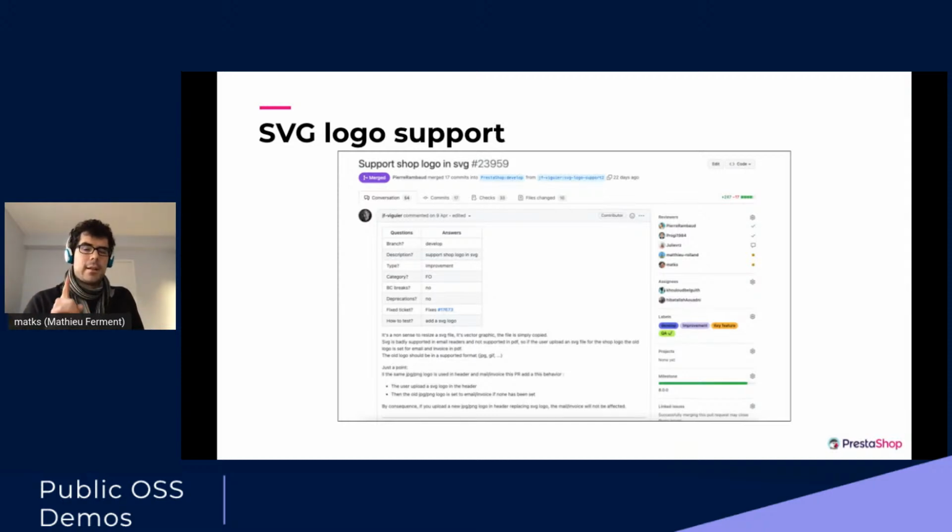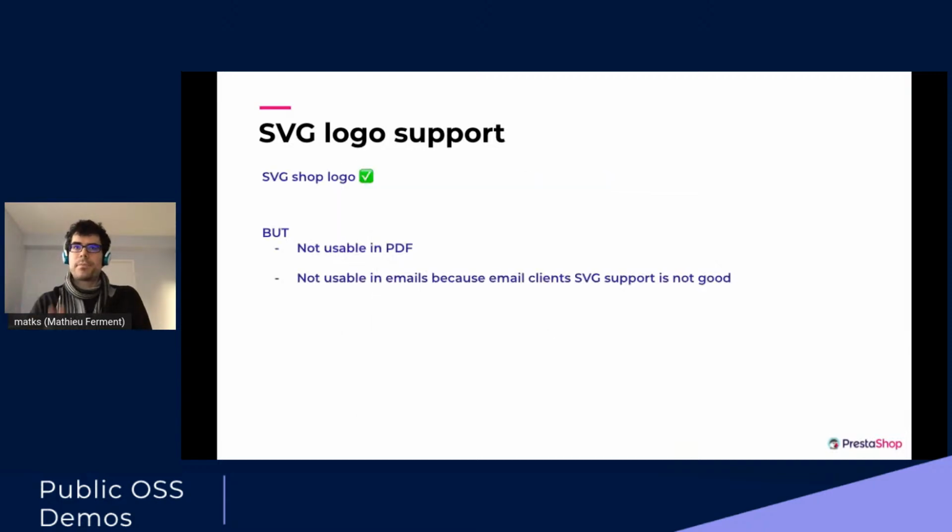That being said, SVG is a format a little bit unique, so there are two limitations. The first one is it's not usable in PDF yet. I believe there are some things to be done, and maybe there is even a pull request available right now being in progress.